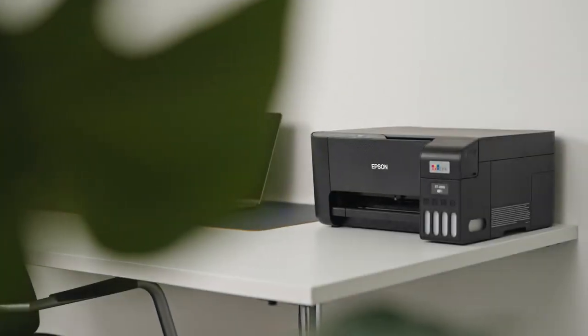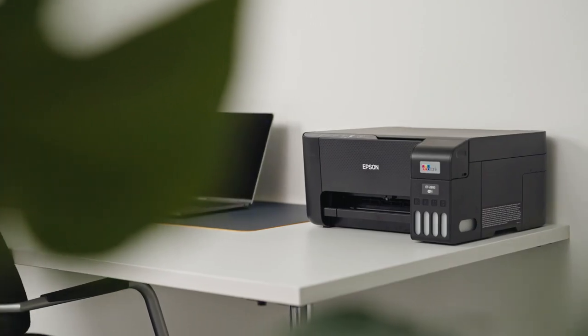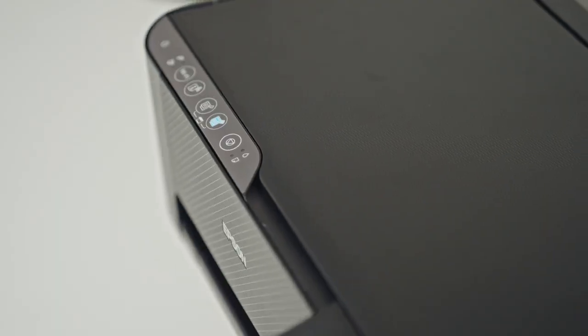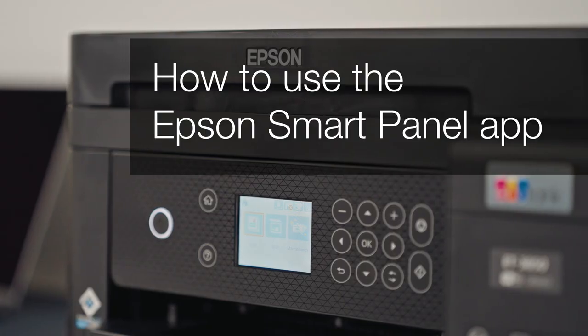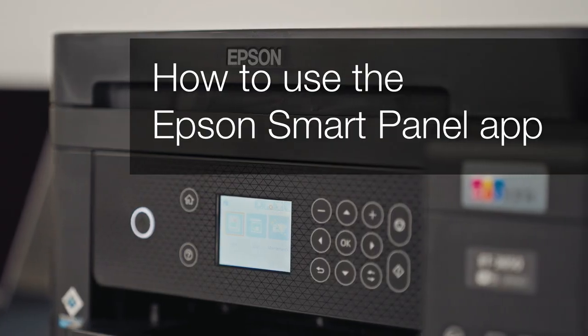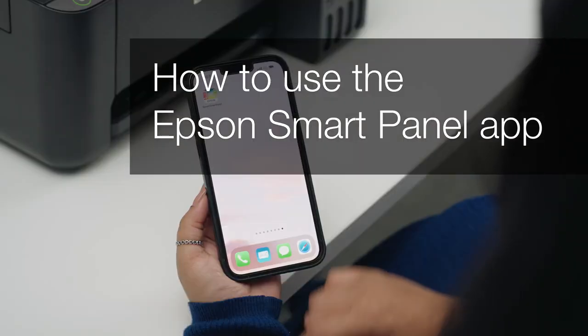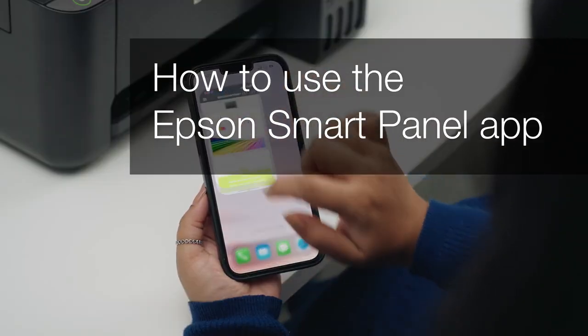Welcome to our visual how-to collection, where we'll cover features, tips, and best practices to help you get your printer up and running with ease. In this video, we will cover how to utilize the Epson Smart Panel app for your printer.